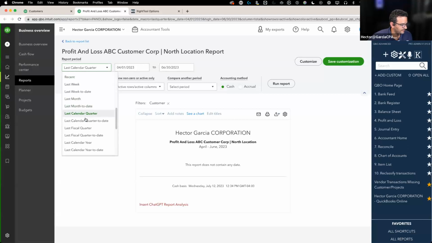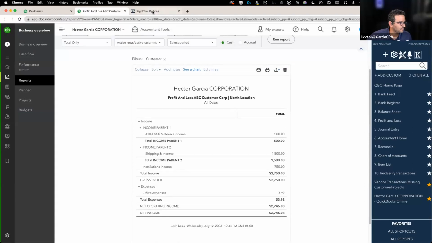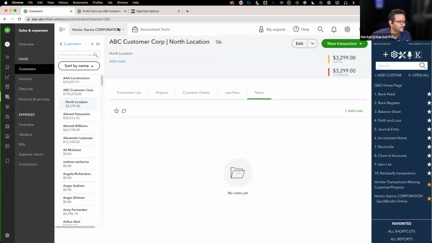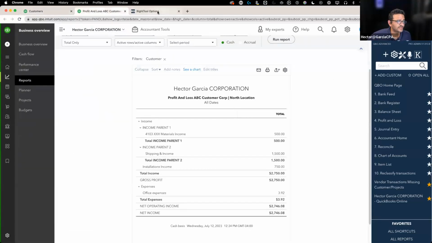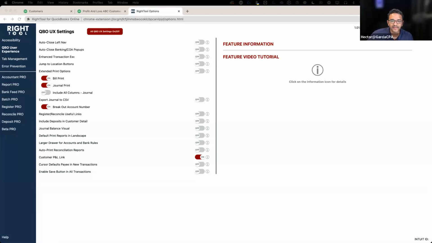Of course, it will use the default dating sequence. I don't have any transactions for the last quarter, but if I expand all dates, you see that it did a P&L report just for that particular customer. Believe it or not, a lot of people, especially in construction and project-based business, find this feature useful. As a matter of fact, it was a user that suggested that. Honestly, I love it. I like it when there are features that are small but work nice and smooth.